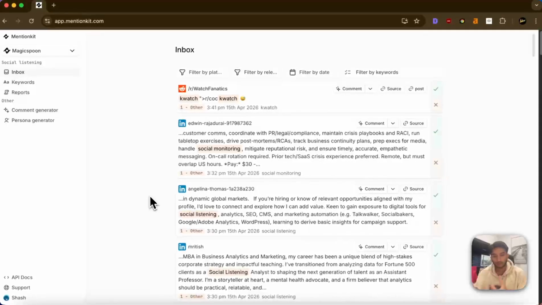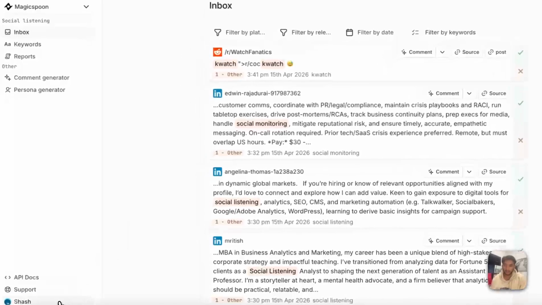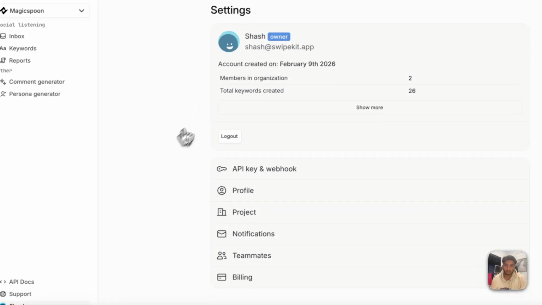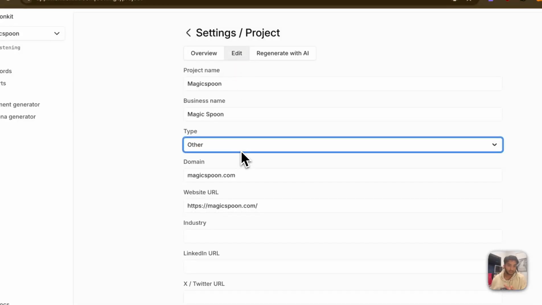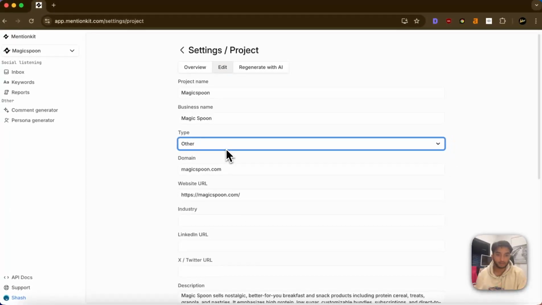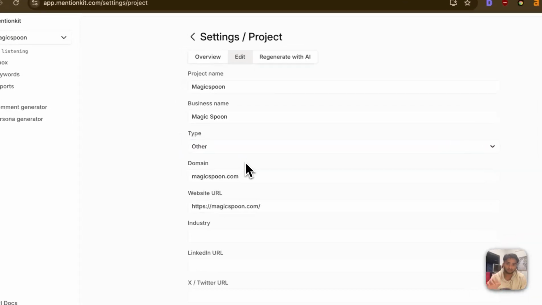we will extract all the details about your project, your competitors, your moat, things like that. You want to go in and refine those details. So you can click on your name and go to project and click on edit. For this example, we're using an e-commerce brand called Magic Spoon. So I'm just gonna go in and double check all the details.